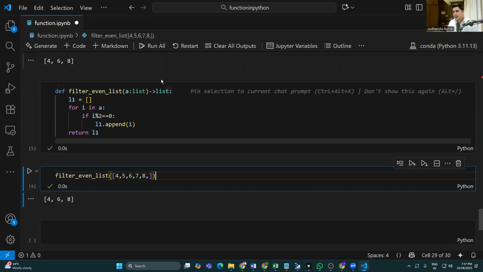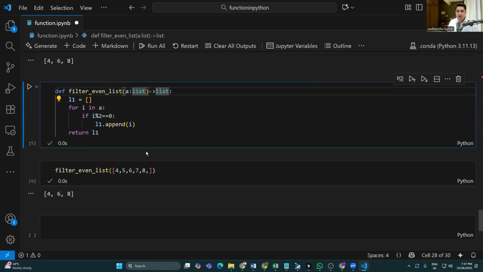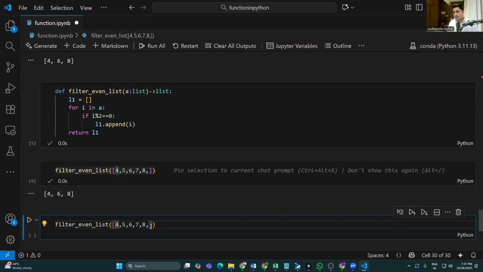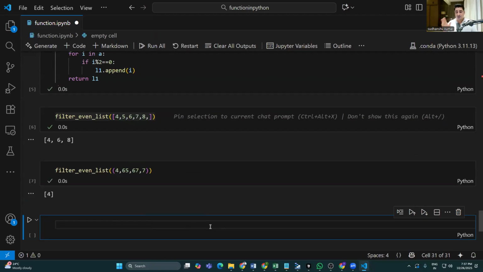For example, I am notifying that the input should be a list. I'll copy this, but I'll not give input as a list. I'll pass a tuple over here. Will it work? Yeah, everyone is saying no. Okay, see, don't give me an answer without thinking. Execute. It worked.